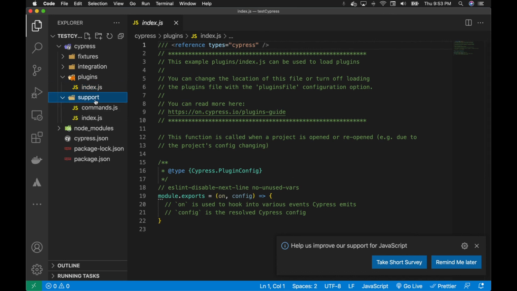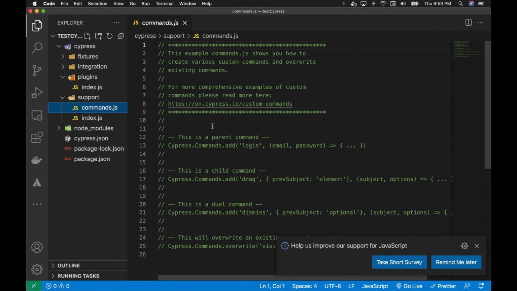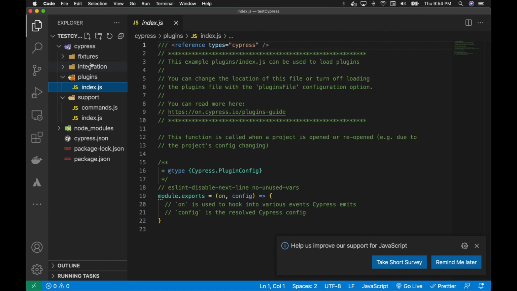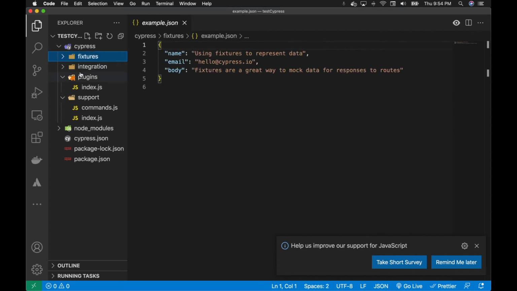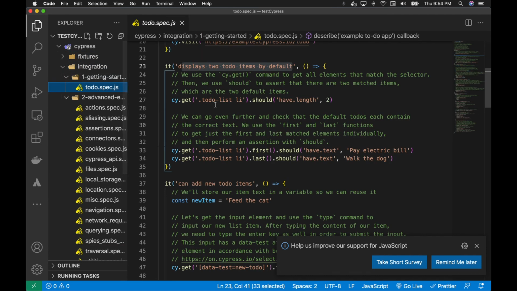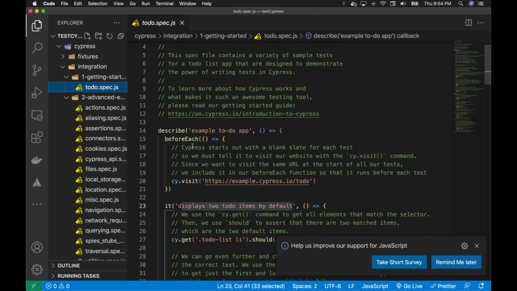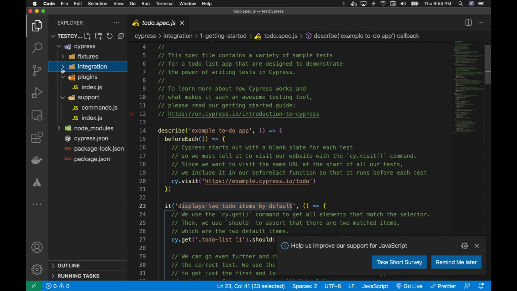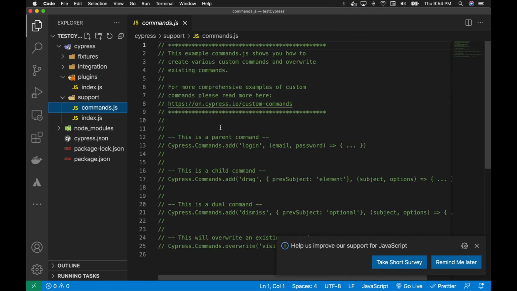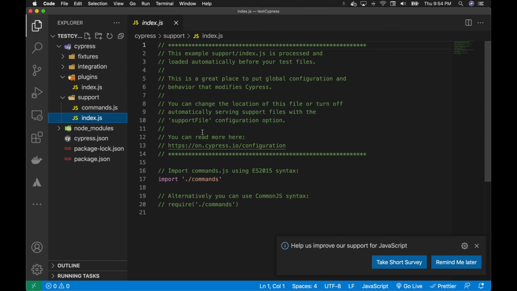And the folder that is called support is going to have the commands. From the commands, you can save some time, and instead of writing the entire file in the integration on the to-do list, you can have certain actions. For example, you can have the beforeEach with the visit to the web, just to visit the website, and you can put it inside of the commands to make sure that you are going to be able to play with that file. And the index is just to help us understand where the files are coming from and if you have any other special rule.